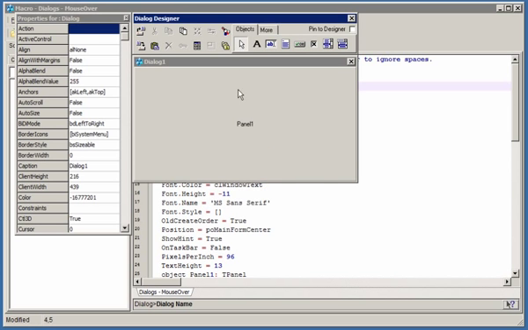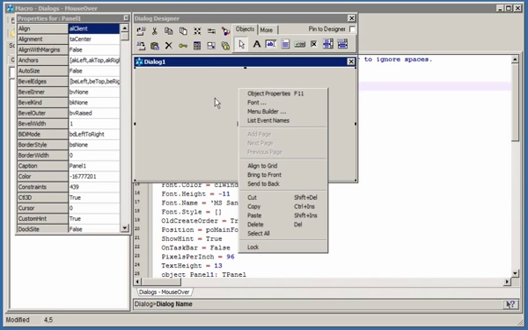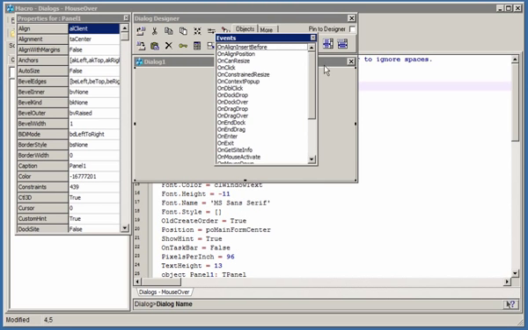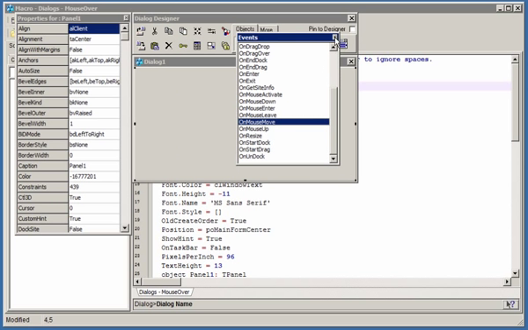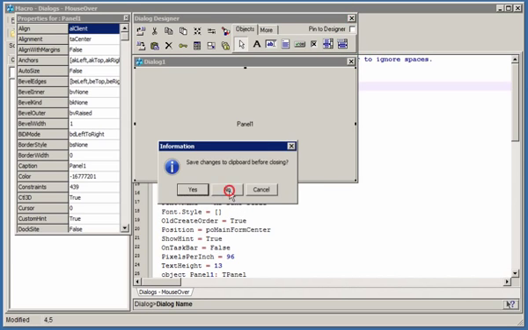Now, while we're in the dialog designer, if we right click on the panel and click list event names, we can see what event handlers or what event procedures are available. And there's one called on mouse move. And as its name suggests, that event will fire whenever the mouse is moved over that object. So in this case, the panel. So let's make use of that and see what we can get out of it.